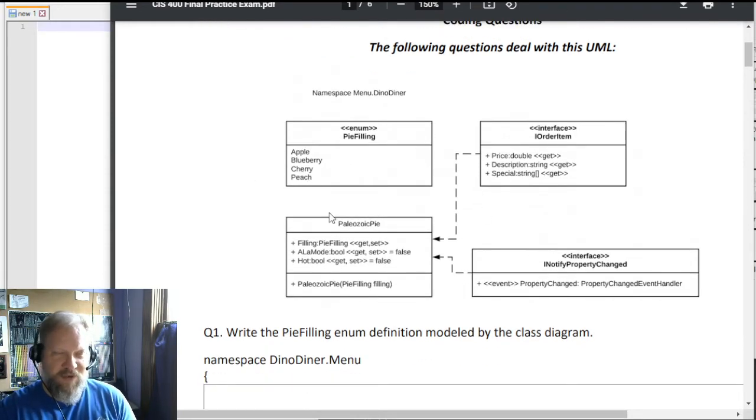Okay, so we have a simple UML diagram. We have an enum of pie filling with 4 possible flavors of pie filling. We have an order item interface, which is similar to the one that you guys have been working with, but different. So do be aware that may not match up entirely. We have this Paleozoic pie. This was from when we had a dinosaur-themed restaurant. And so we have a filling, which is part of one of that enum. We have the a la mode, which is a Boolean property, and we have hot.